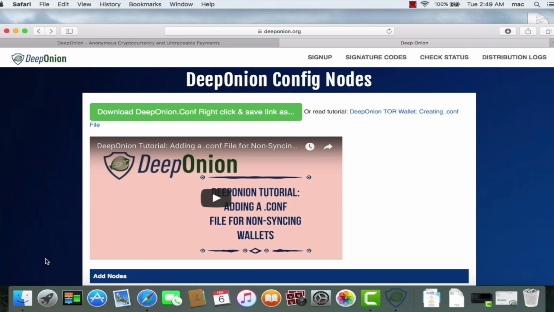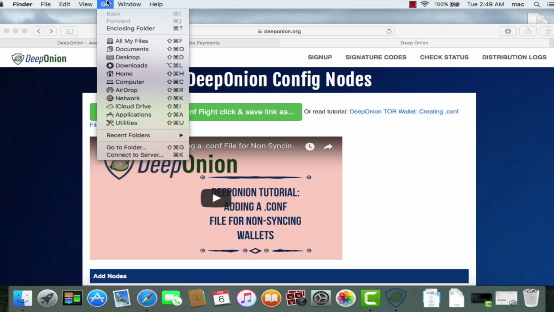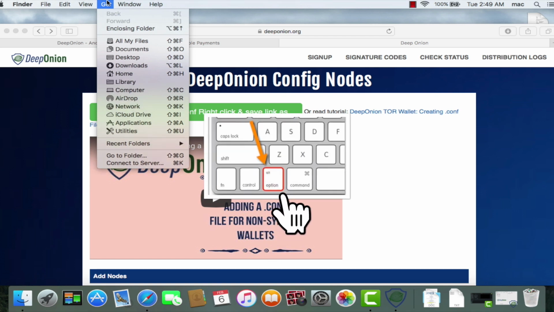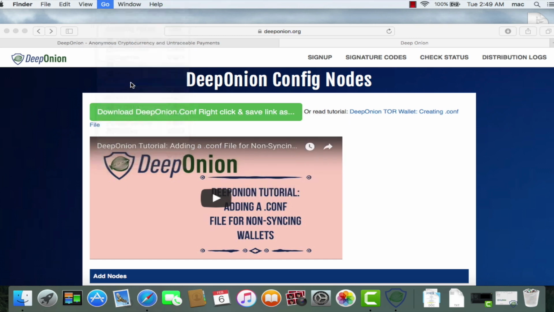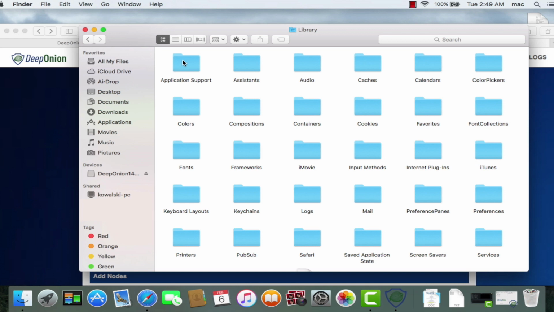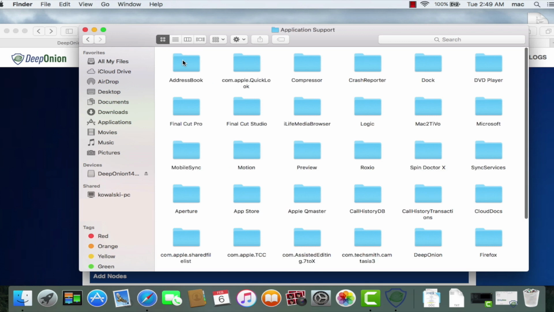Now that's downloaded, we're going to need to go to the library folder where the configuration file needs to go. So we're going to go to where it says go, and you can actually on Mac hold down the option key on your keyboard, and when you hold down option you'll see library. So we're going to go on library, and then we're going to go to application support. And then we're going to search for DeepOnion. So there'll be a folder that says DeepOnion here.